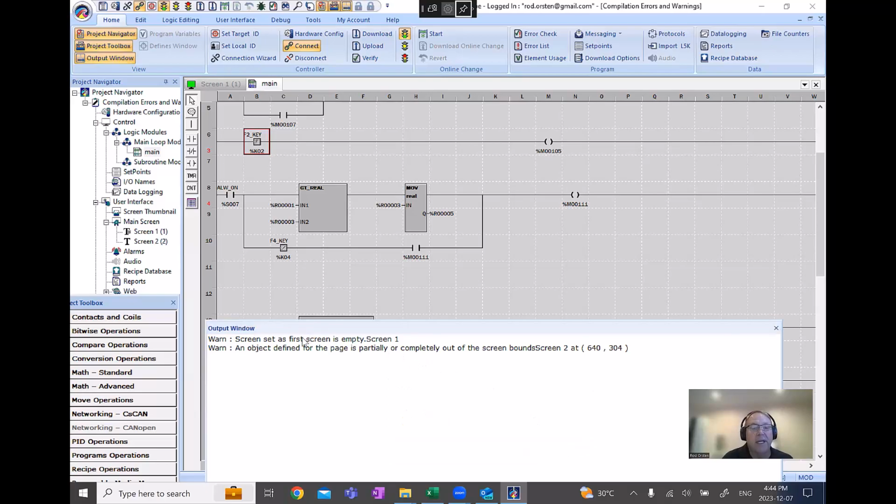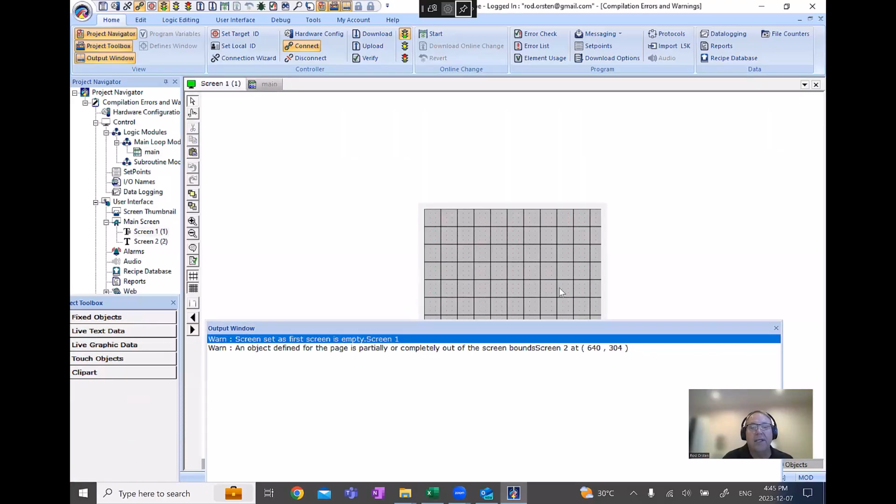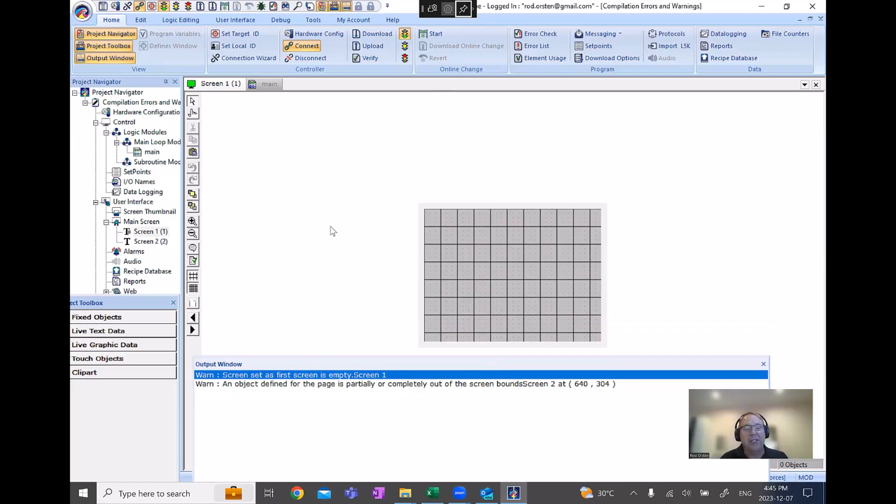Let's have a look. So this says the screen set is the first screen. So you have multiple graphic screens in the Horner controller. It says the one that you've got selected to pop up first is empty. So let's go there. And so here's our screen. I haven't done any graphics in this screen. So it is actually empty. So it's, again, just a warning. If you want to run your processor without graphics, you can do that, but it's not common.